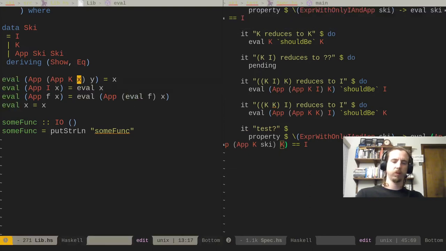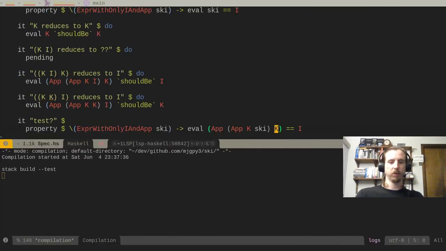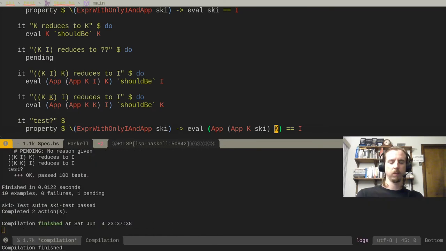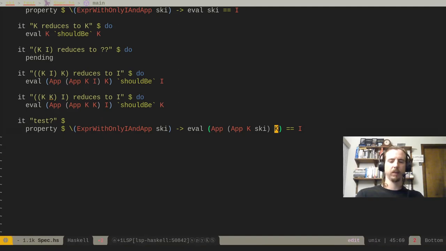Okay, so can we just do an eval here? Is that good? Does that work? Maybe. Let's go ahead and try it. Okay, it works for that case at least. So I guess we'll just say k argument reduces.